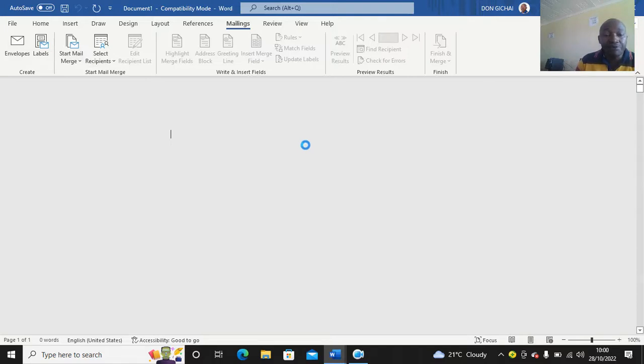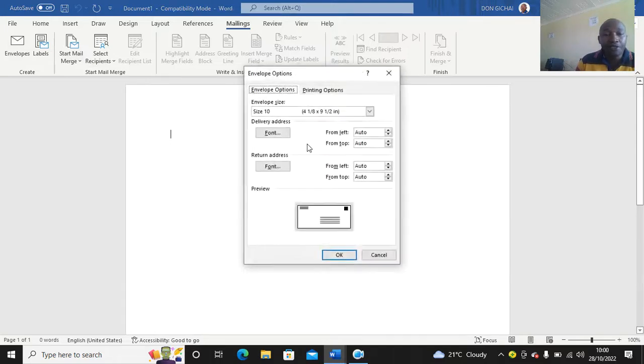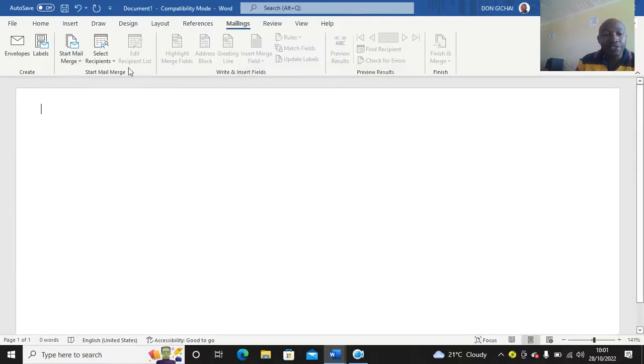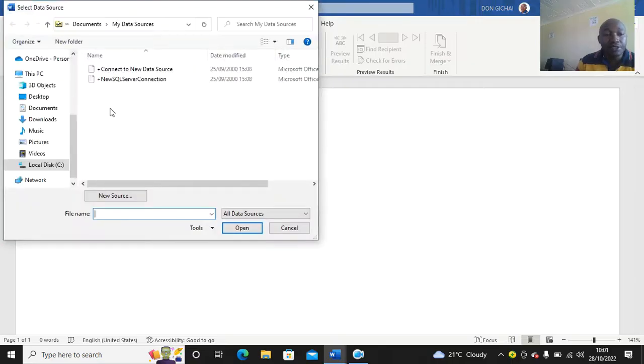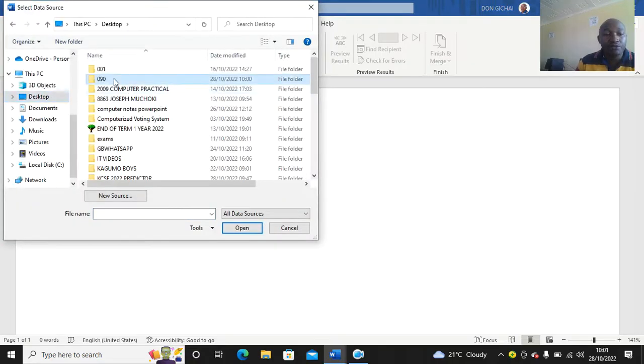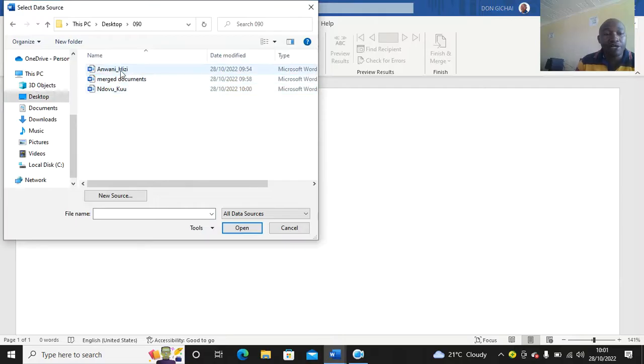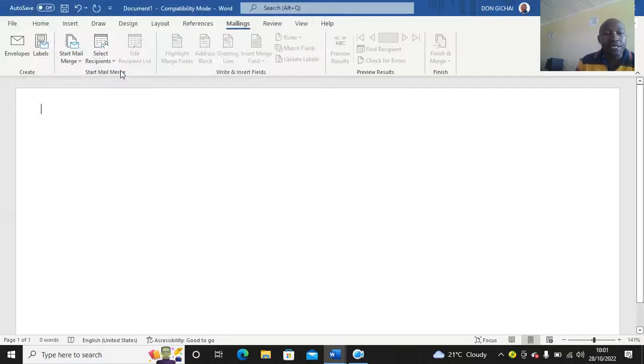Now to create the envelopes here, I need to select the size. So I just choose the size I want. Then I go to select recipients, use existing. So I go to my desktop, I go to 090. Then I go to where my addresses are.